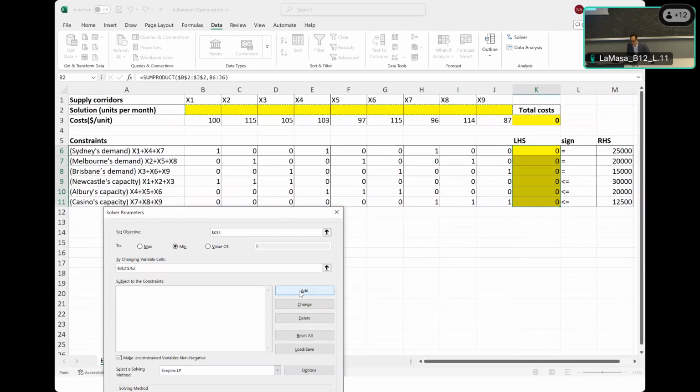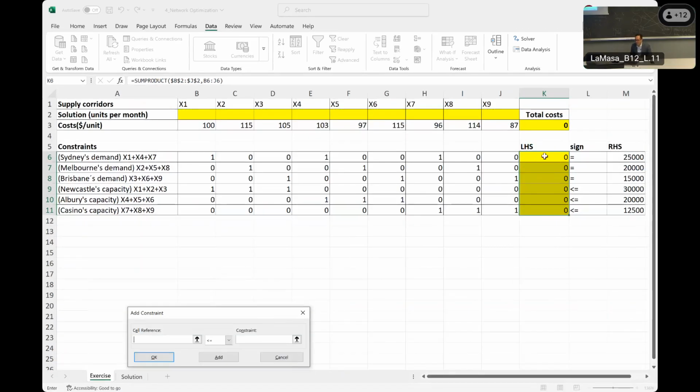I will be adding constraint by constraint. So I have to say to Excel that this is the left-hand side of the inequality, or of the equality. So K6 should be equal to M6. So I have to change here, K6 equal to, and then the value here of M6, right? And then I'm adding that.